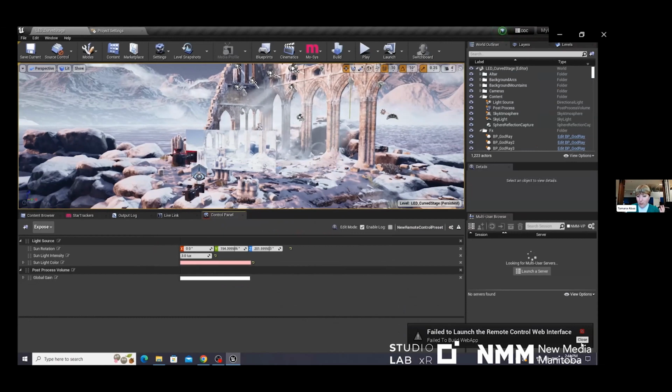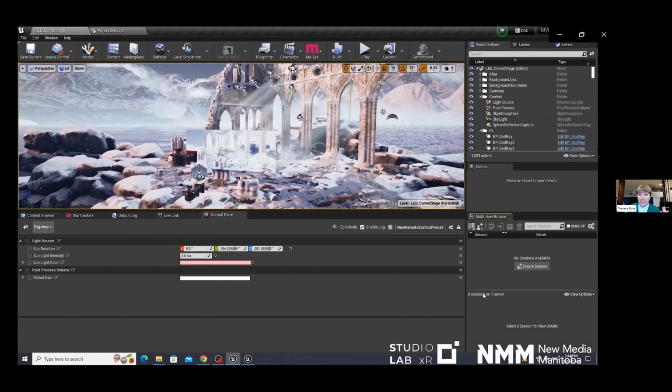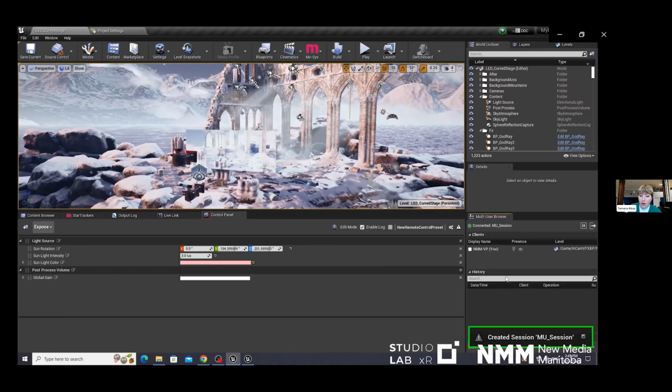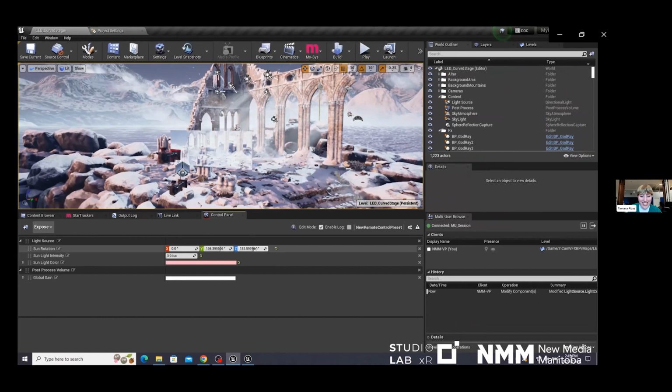And as well, I'm also showcasing the multi-user browser. So again, this is another way where I can create a session and it records all those changes. So here I'm just creating a session called mu_session. I'm able to see my display name, the level that is being used during this session. And then as I start making these changes here, we can see in the history those changes are being recorded.